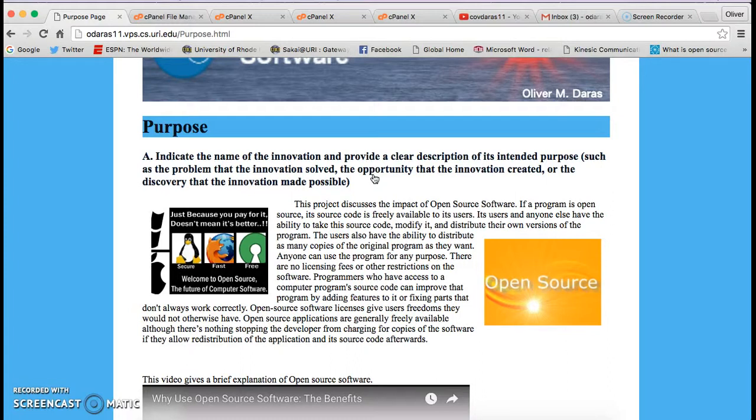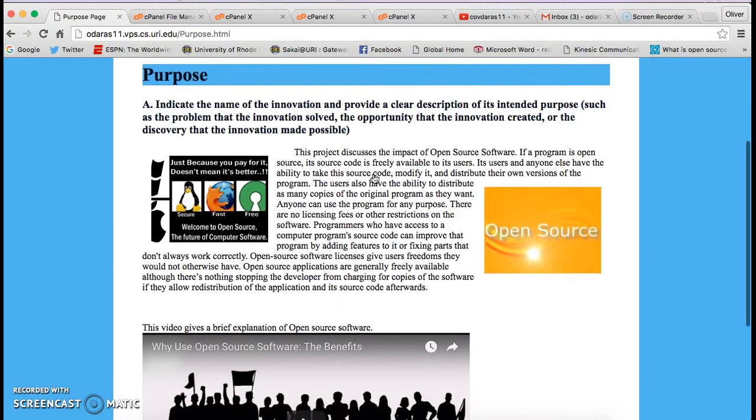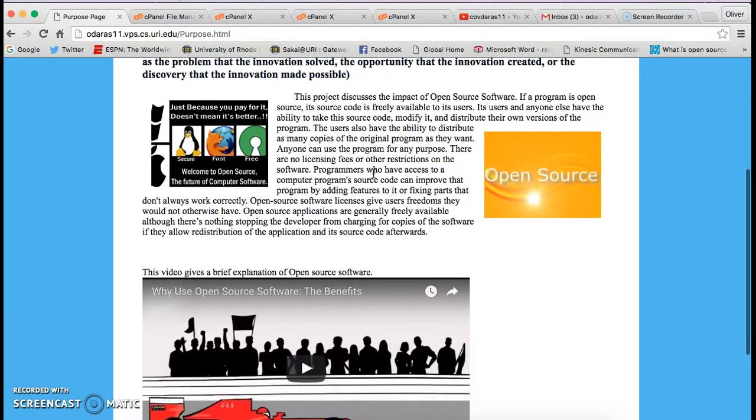Programmers who have access to the computer's program source code can improve their program by adding features to it, or even fixing parts that don't always work correctly. Open source software licenses give users freedom that they would not have otherwise. Open source applications are generally free, although there's nothing stopping the developer from charging for copies of the software, if they allow redistribution of the application and its source code afterwards. As we scroll down, we can see a video that will explain what open source software is in a similar manner.